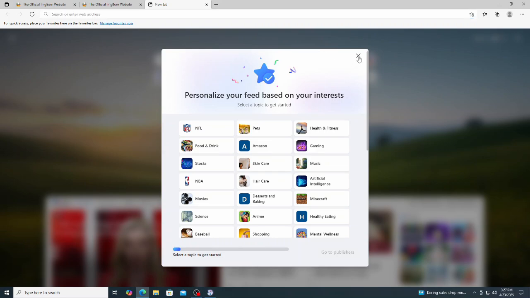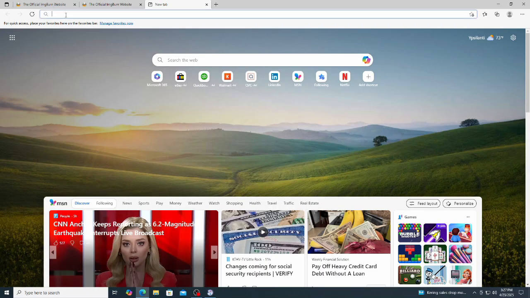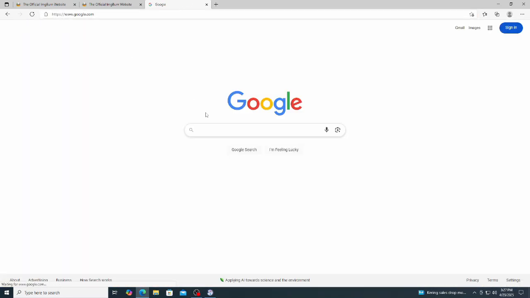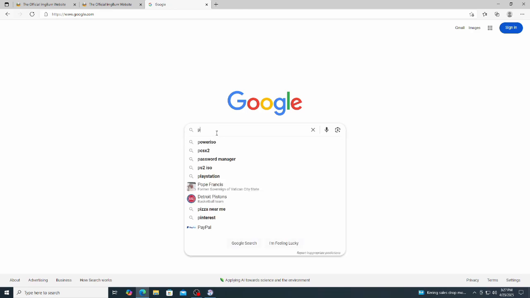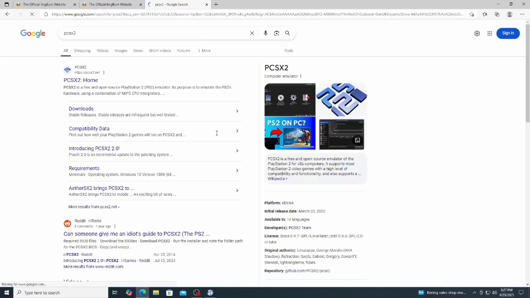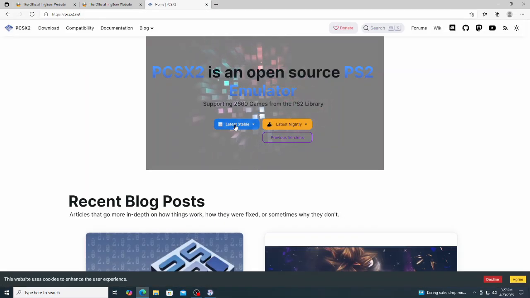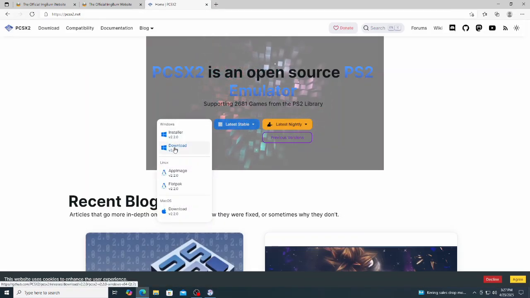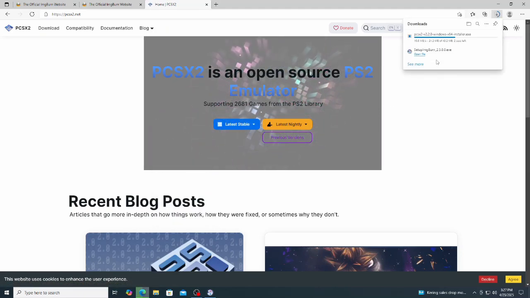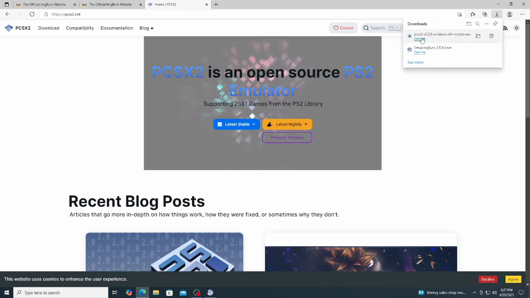Okay, next up we need the actual emulator, right? We're ditching our big old fat PS2 console for the PCSX2 emulator. We're going to type that into Google, click on that link to pcsx2.net. We're going to click latest stable and then installer version 2.2.0. We're going to go to our downloads tab there, click open file, just like we did with the ImgBurn setup executable. And now we're going to bypass the user account control.